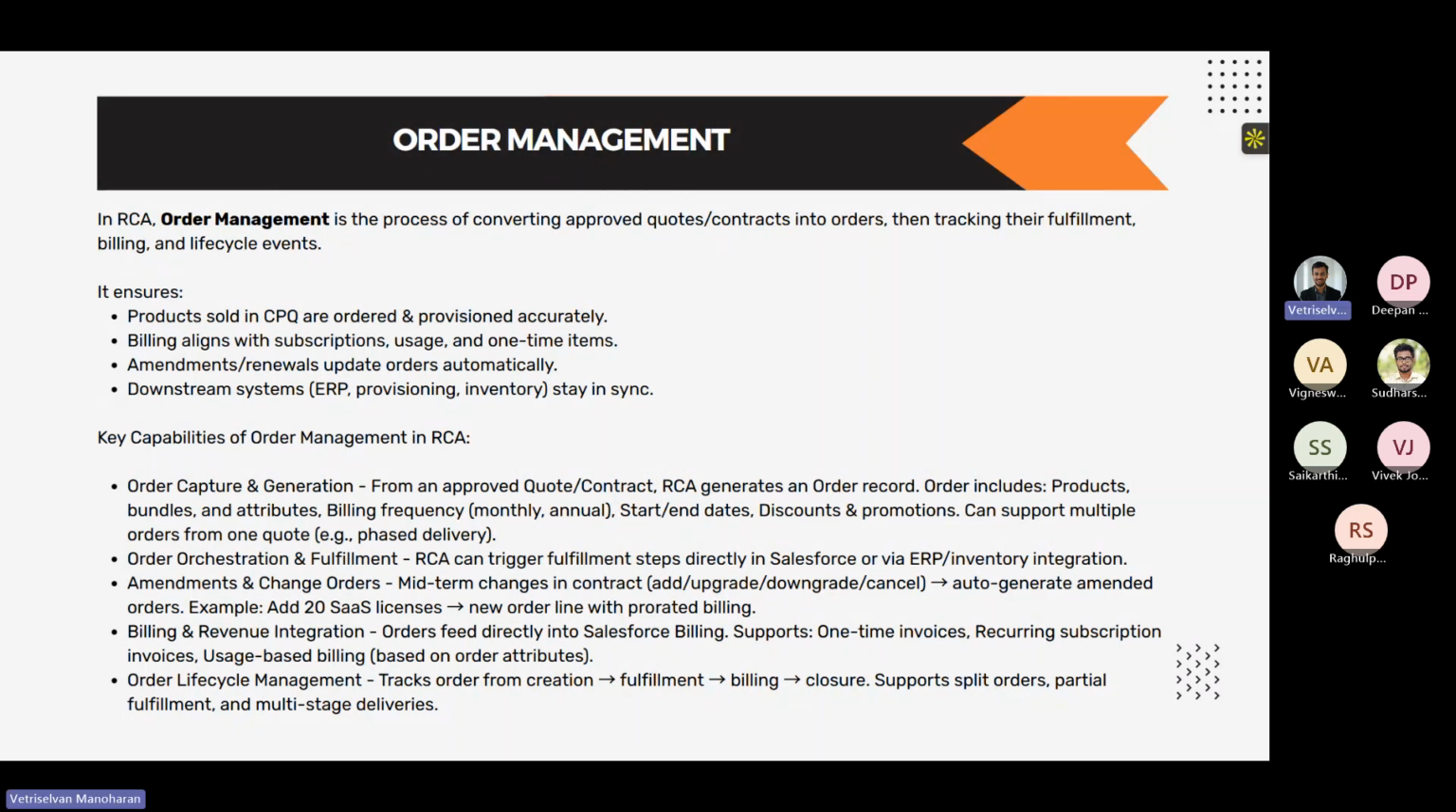So, order management. In order management, I would say there are two parts.